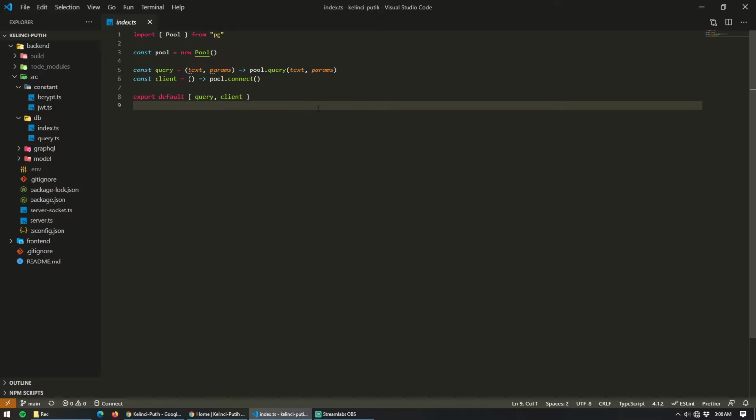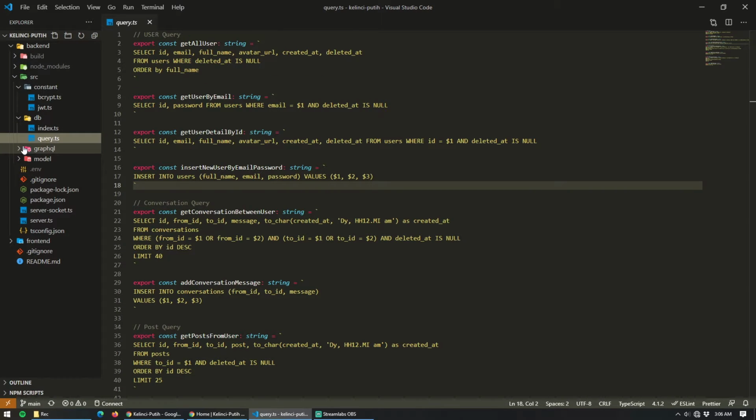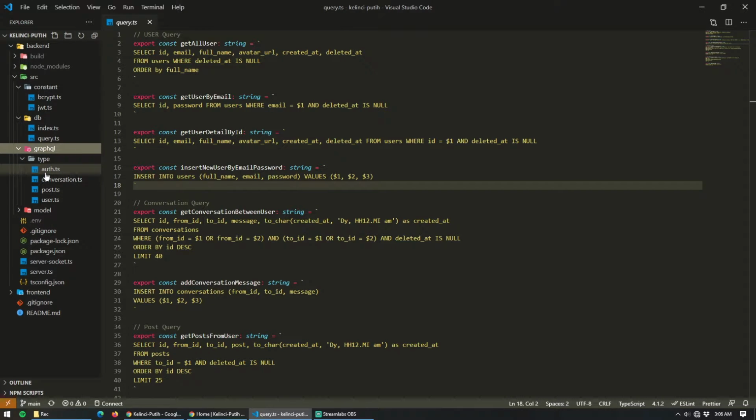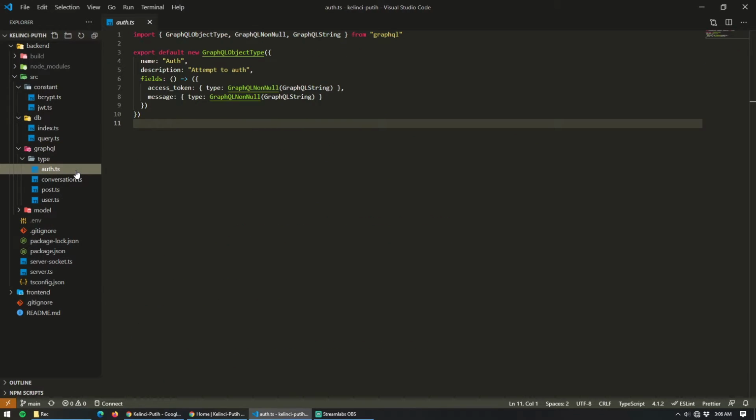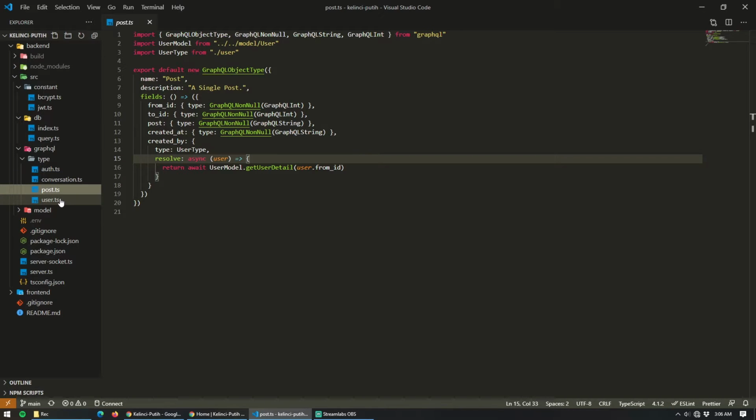And this is the database index. So this is for database initialization. I'm using Postgres. And then this is for the query. So we have the GraphQL folder. We got the object type for auth, conversation, post, and user.